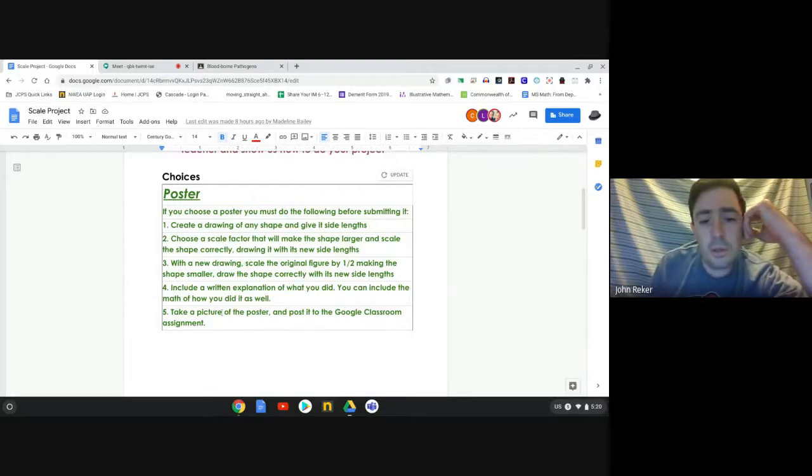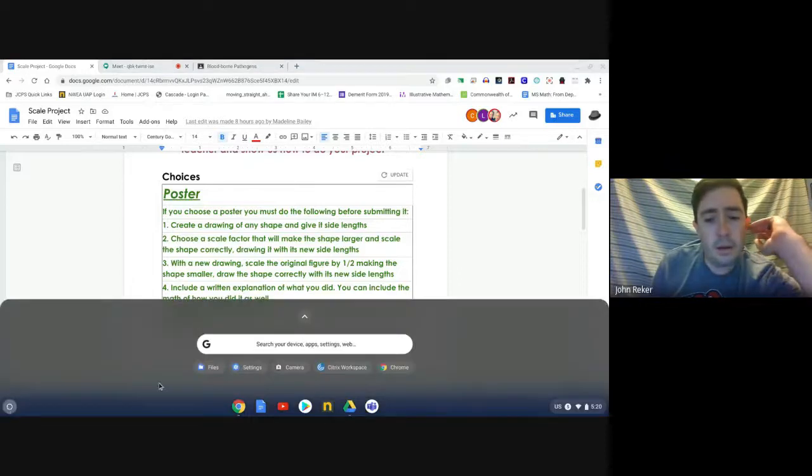You take a picture of the poster and you post it to the Google Classroom assignment. Now, you can take a picture using a phone, but you can also take a picture using the camera. So you hit the little button down here, and then here's camera, and it's pretty simple. You just got to look at it, and it'll guide you through it.